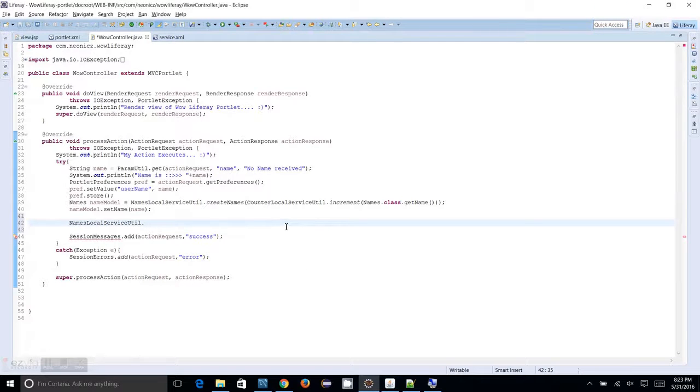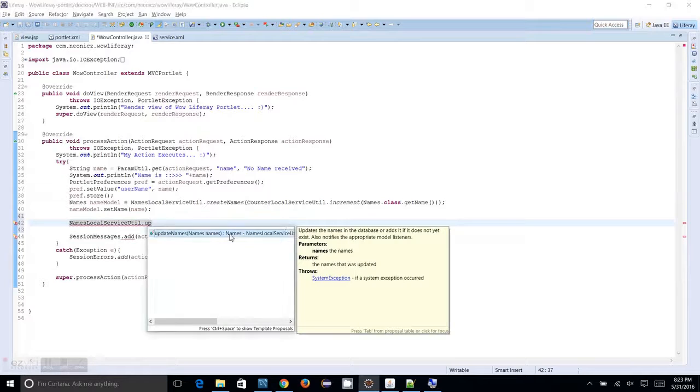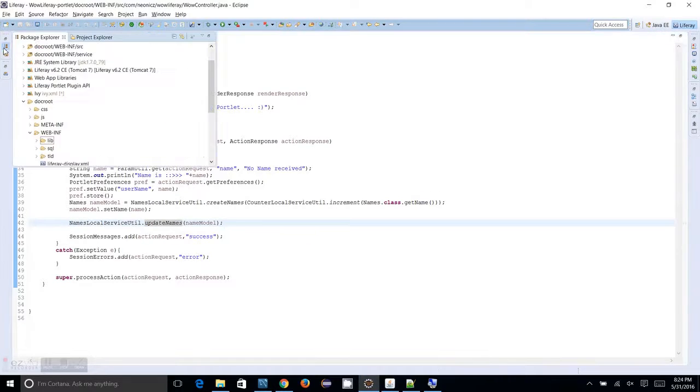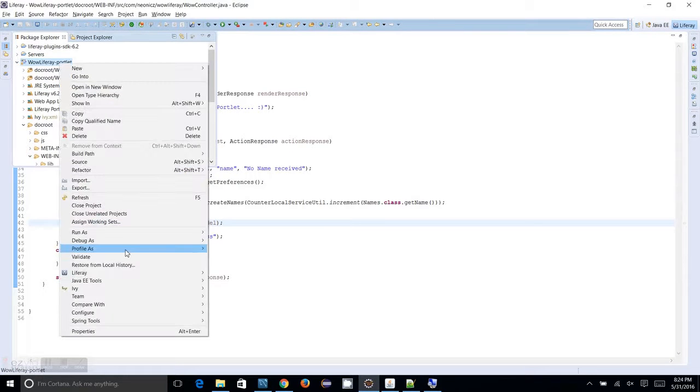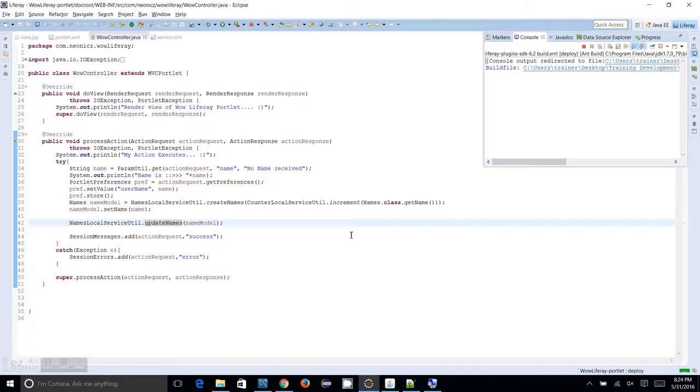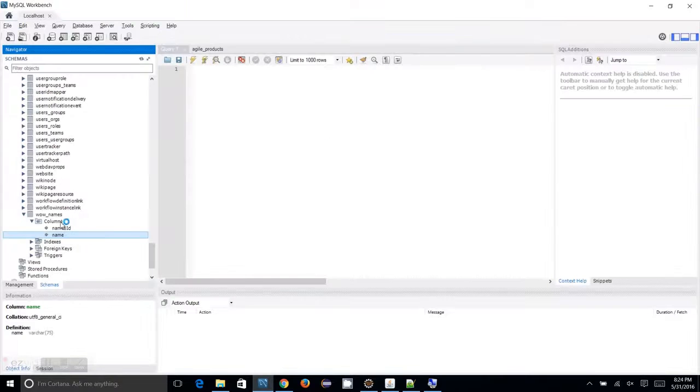So here we are going to update the names table. So update names, and we are going to pass the name model over here. So the service builder actually uses the help of Hibernate, and this data will be saved to the database. Now that's it. So I just updated the names and I am saving it into the database. Now let's deploy the portlet again and see how it is going to work with saving the database.